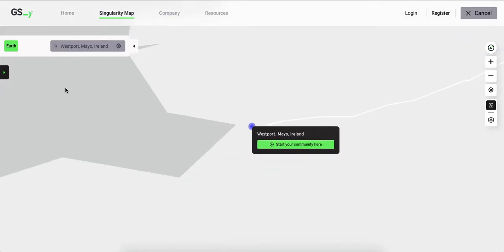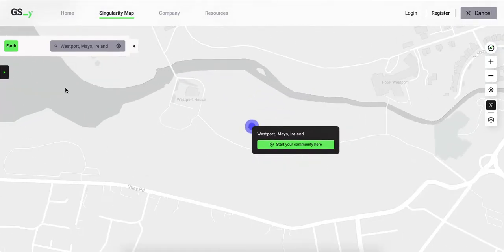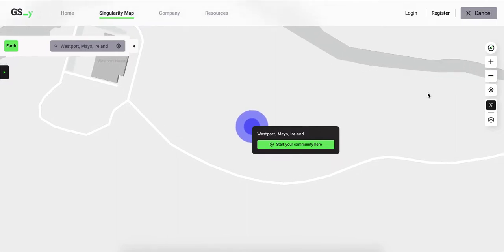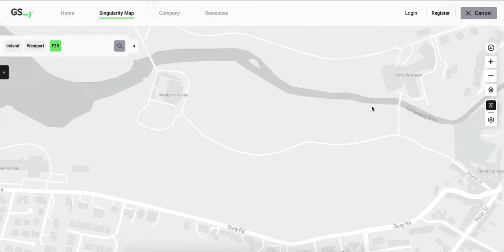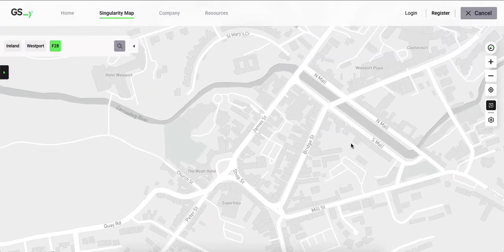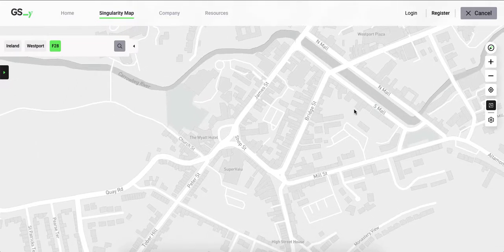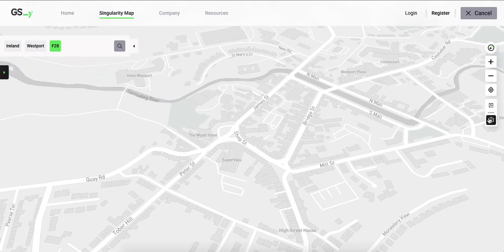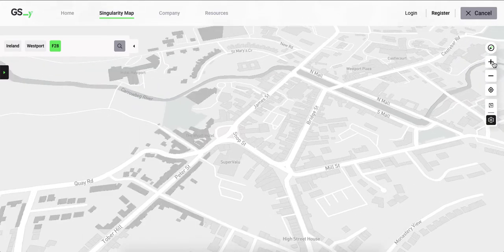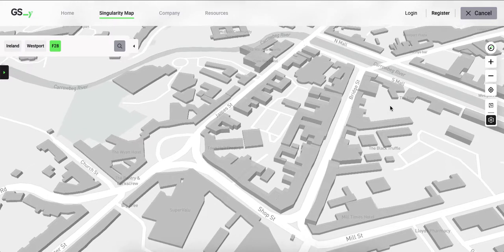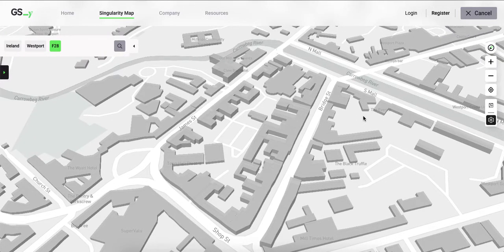So the map zooms me into this area, and I'm just going to drag the screen over slightly to exactly where I want to start building, and I'm going to switch to 3D view by clicking this cube icon on the right hand side of the screen, and I'll zoom back in so that I can see the buildings in the map highlighted and popping up.